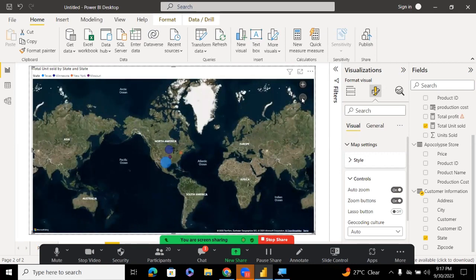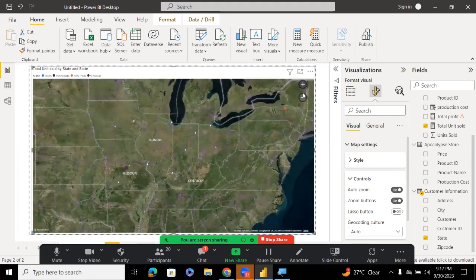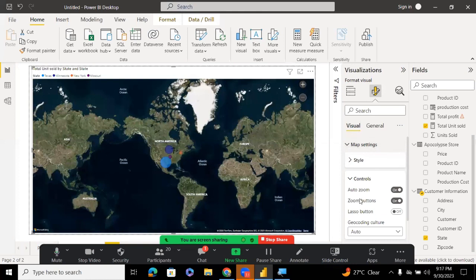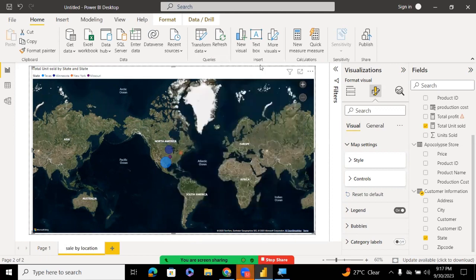If I want it to show states, and the state we show the most, you can see it's not just America, I'm showing more. You can go inside. You can use the zoom button to zoom in and out. Okay, it's working now. That's nice. You can use the zoom button to zoom in and out.